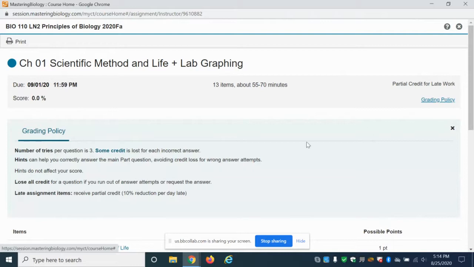You can always click on the grading policy, so you get 3 tries per question, and then you do have some credit that is lost for each incorrect answer. You can use the hints, so there's no penalty, there's no bonus for using or not using the hints, so feel free to use them.